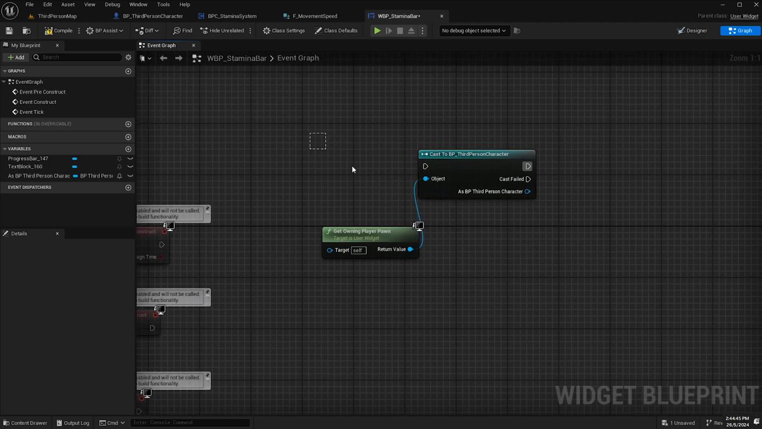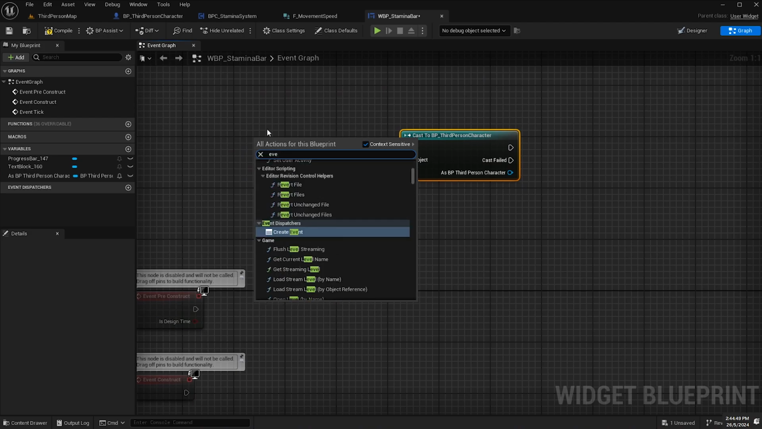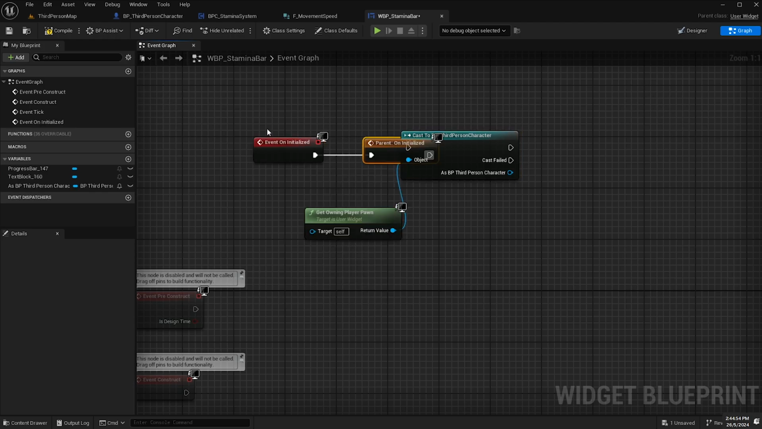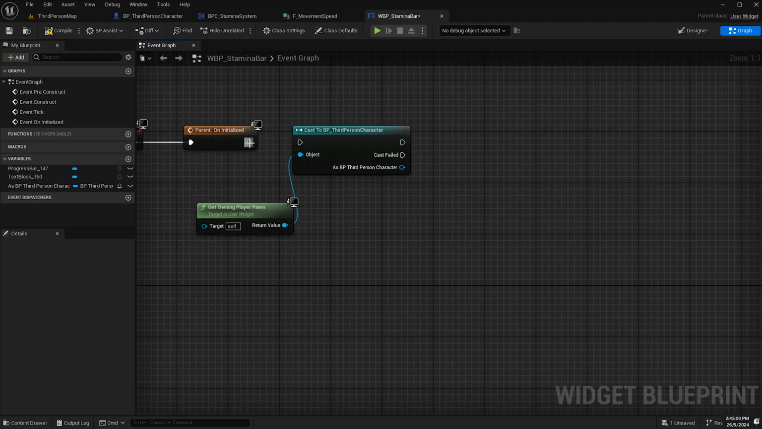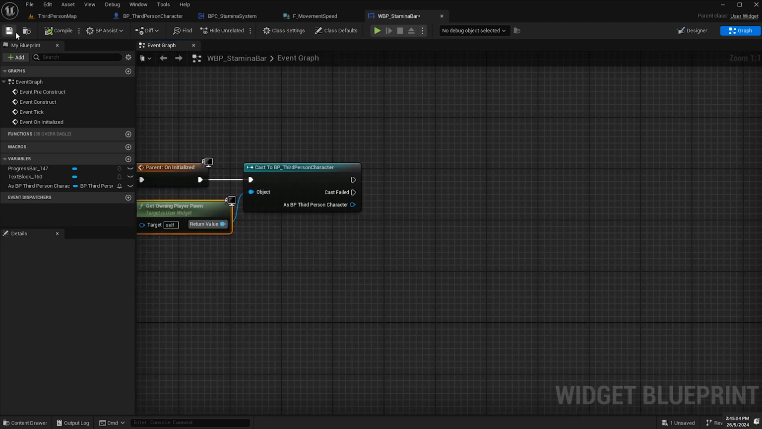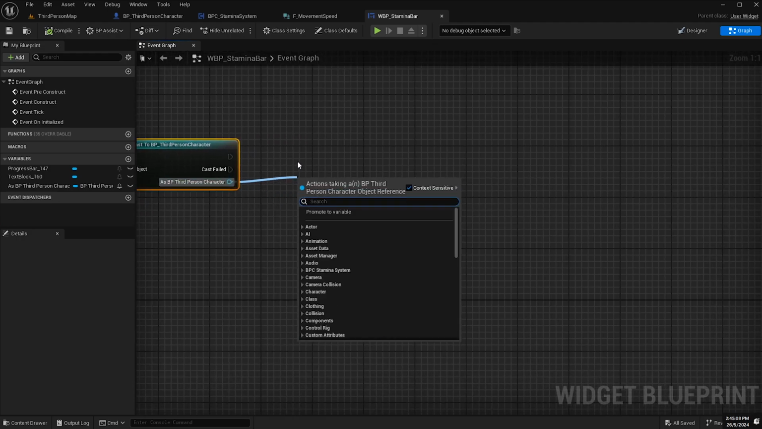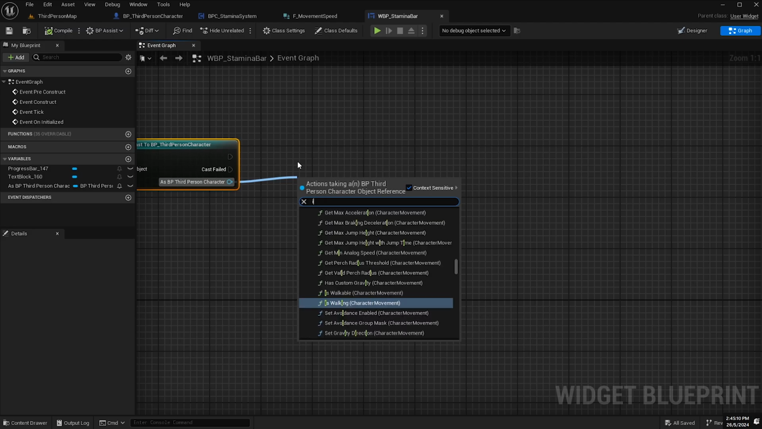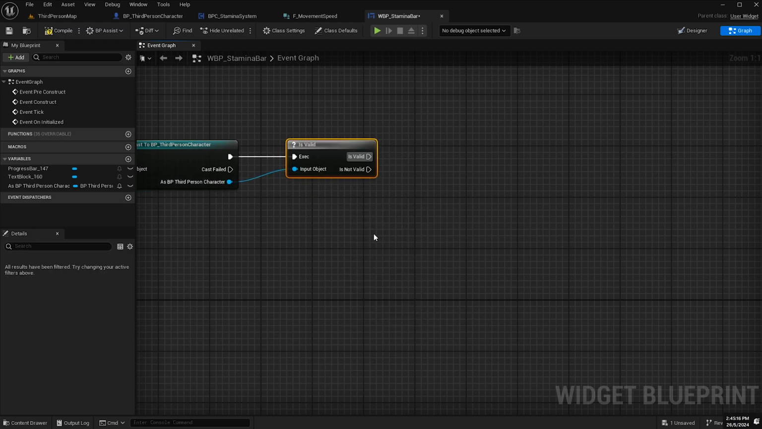And we're not going to do it on pre-construct. What we're going to do is we're going to right click and select event on initialized, which is only called once when the widget is initialized, and we will hook that up like so. Compile and save. And now what we'll do is we just need to check if this reference to the character is valid. So we'll type in is valid and select the one with the question mark.